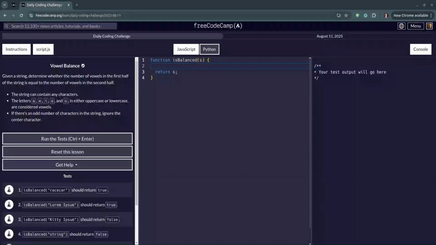Hey there. Today, we're going to see how to check if a string is vowel balanced. That is, whether the first half and the second half have the same number of vowels. Here's the function called isBalanced. It takes a string as input.